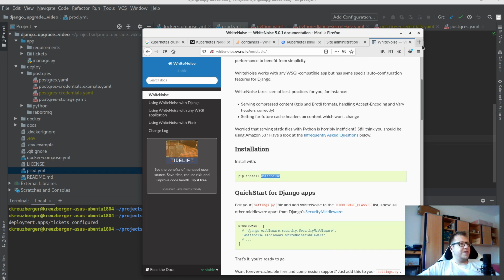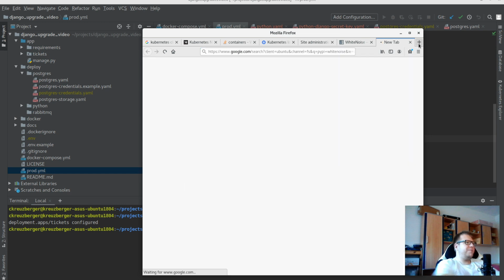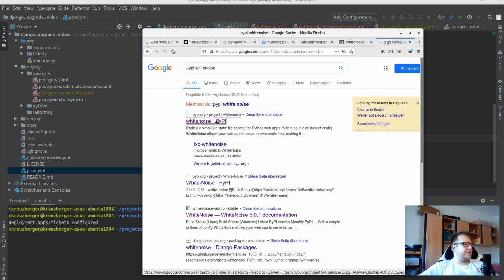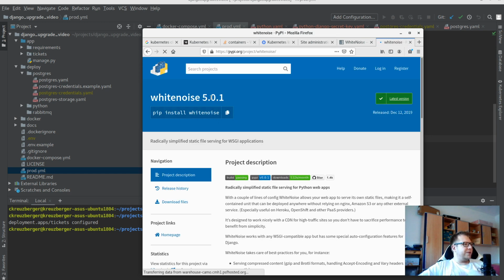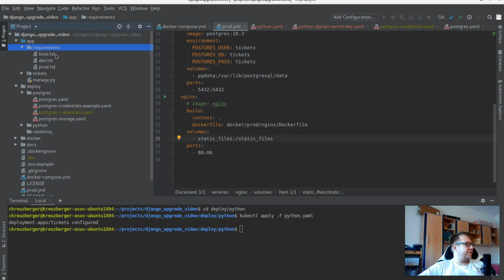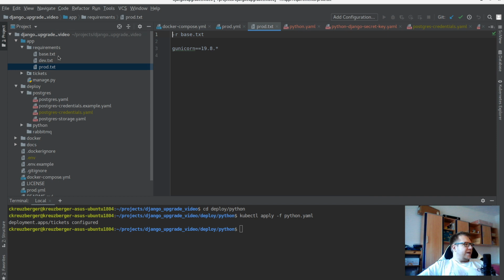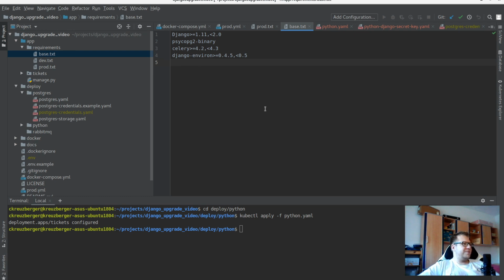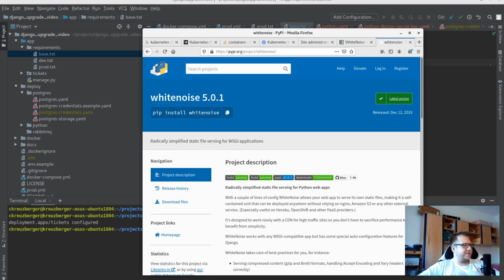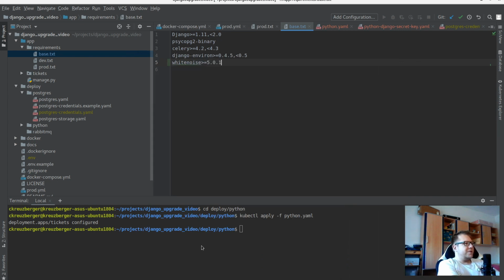So what we're gonna do is look up pypi WhiteNoise, and it will tell us that WhiteNoise is available in version 5.0.1, so we're gonna add it to our requirements. You could say you can add it to our prod requirements now. I don't know. I like this in my base because I want to use this as a default so I can test it locally. So we're going to use 5.0.1 and we're going to go smaller than 5.1.